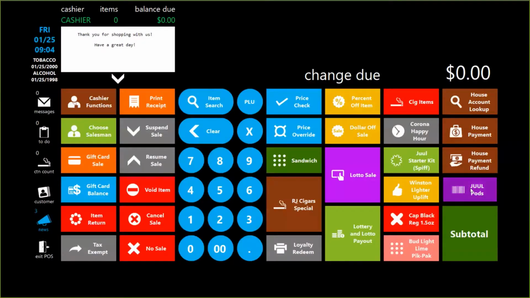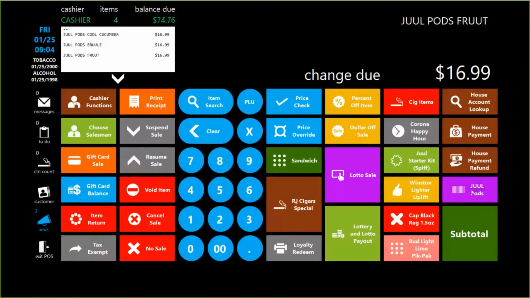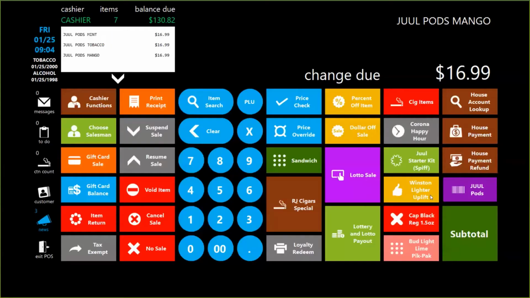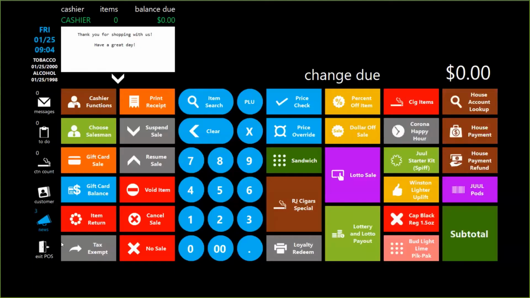I'll start the transaction. I'll ring up the Dual Pod. 1, 2, 3, 4. Let's try adding that 5th one now. And it let me add it. I'm going to keep adding. Now, what did I do wrong here? We have to pay very close attention to that. Let me cash that sale out.